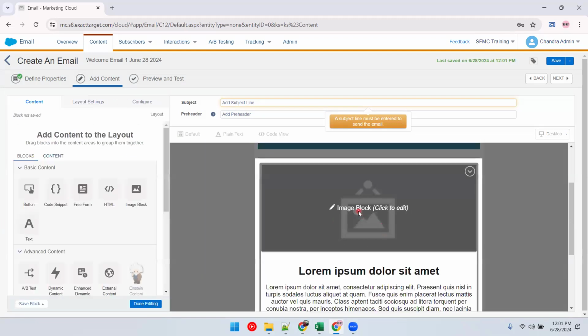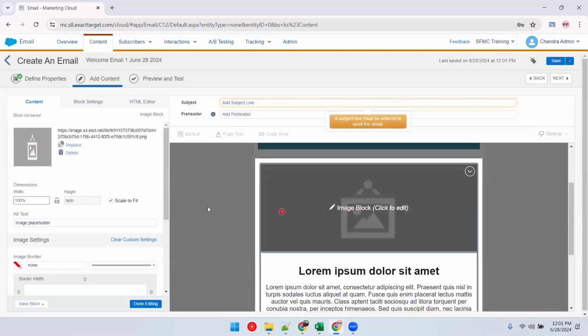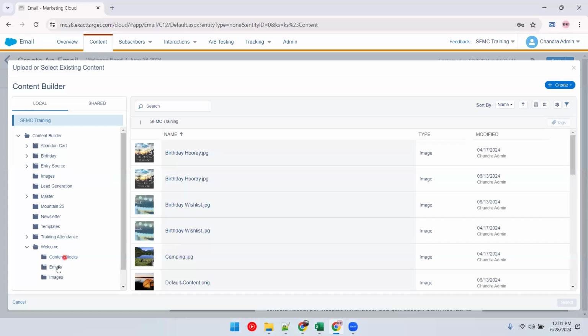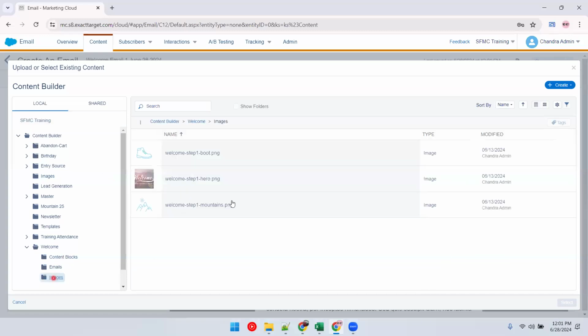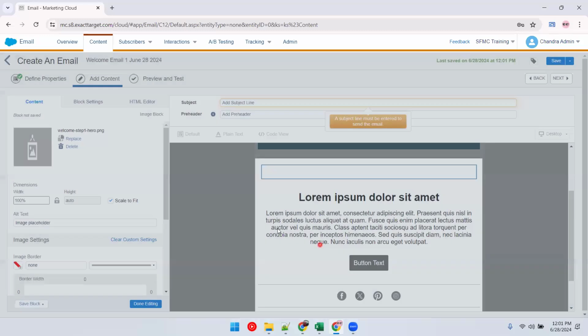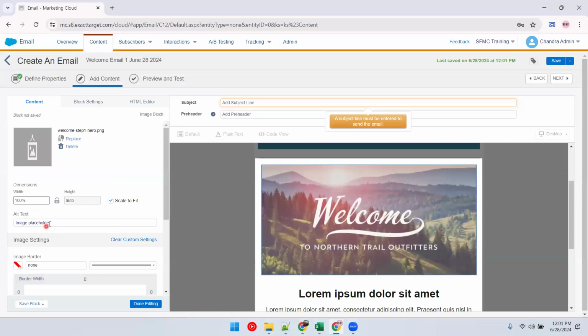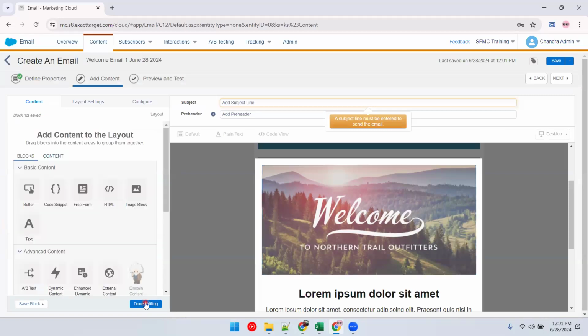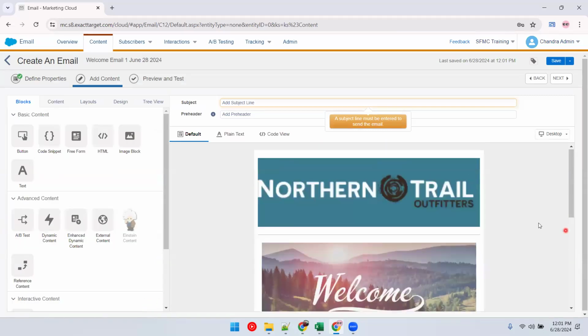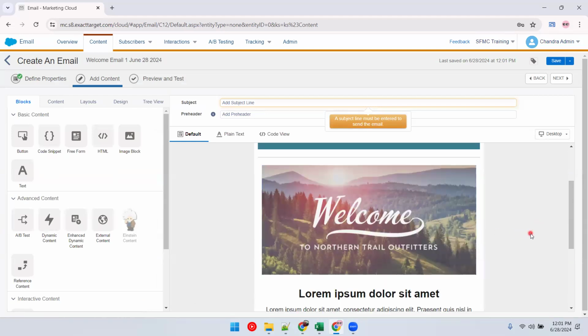Then comes the hero image. This one, I'll take the mouse over it. Images folder in welcome. Welcome hero image. This page. Perfect. This is our welcome hero image. This text is also given by the client or the one who designed this. So logo is done, hero image is done.